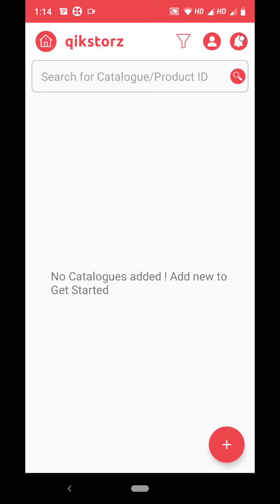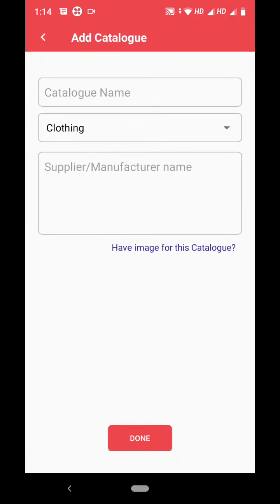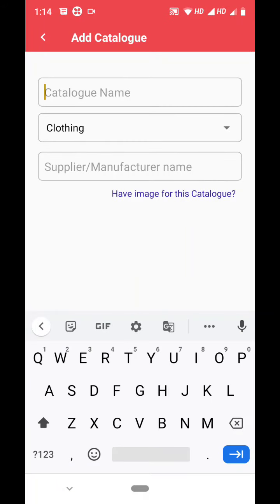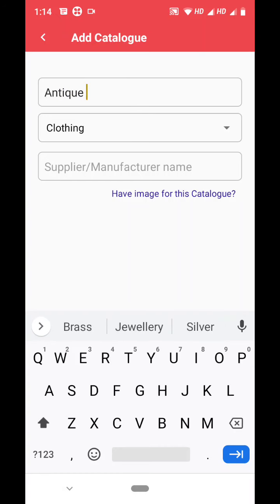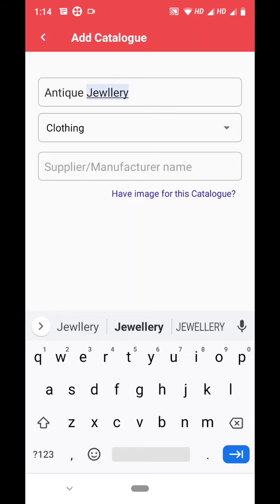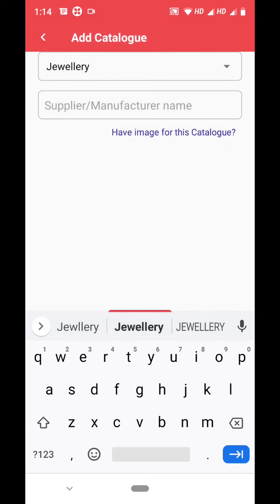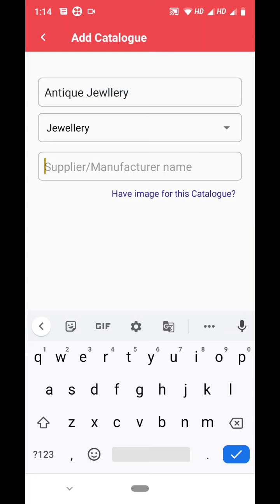Now you can see there are no catalogs added and no products added. So what we have to do is click on this plus symbol and add a catalog name. For example, antique jewelry is my catalog name. I'll select jewelry as the category, and then the supplier or manufacturer name. Sometimes you receive products from some of your suppliers, so you can mention your supplier name, manufacturer name, or where the product is coming from.